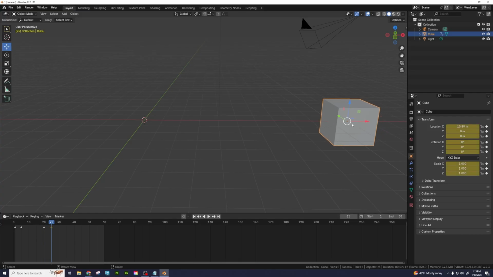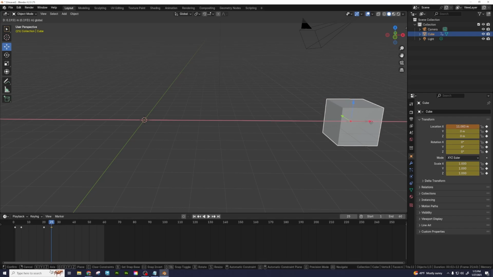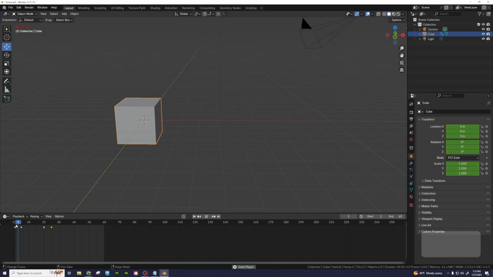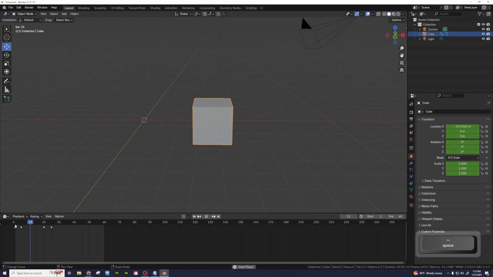It's actually going a little bit too far back, so I want to change that. I'm going to go back to frame 25 and move it a little bit more forward. I'm going to go to keying and press a plus, and that's going to overwrite that keyframe right there. So press play. Looks like that.